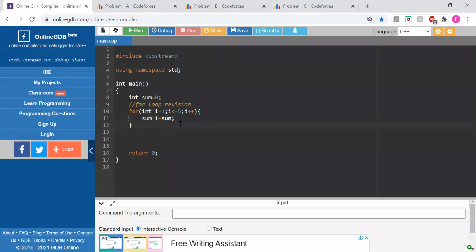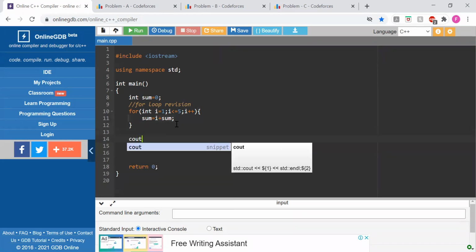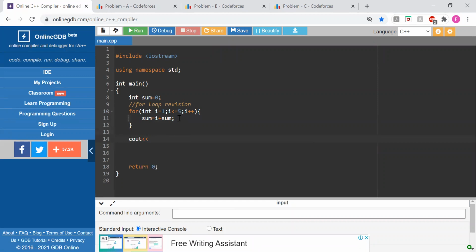What do you think? Outside. Outside, yes, absolutely. Because if we put the sum inside the for loop, and endl is not very significant here, we can have it or not. It's going to keep on printing the sum every time. It's going to keep on printing the value of the sum 5 times, and that's not what we want. We just want the sum from numbers 1 to 5 and nothing more.